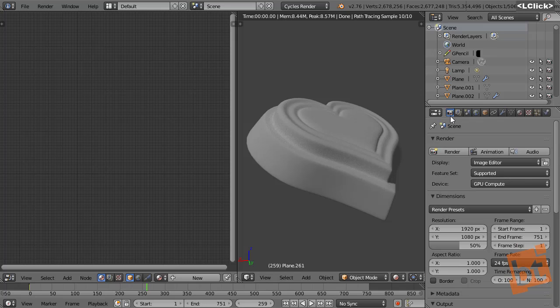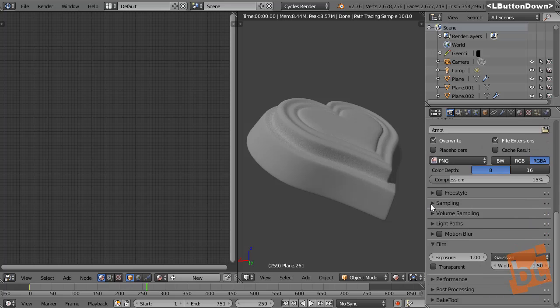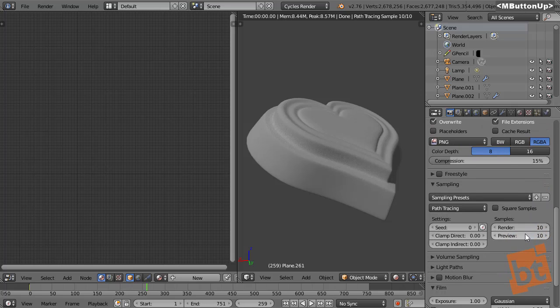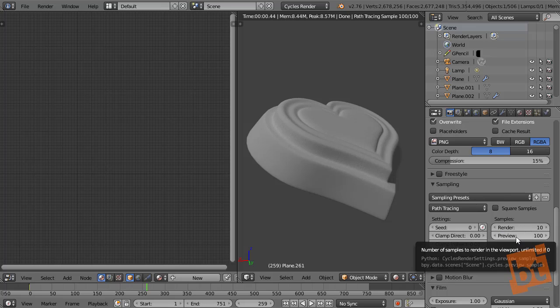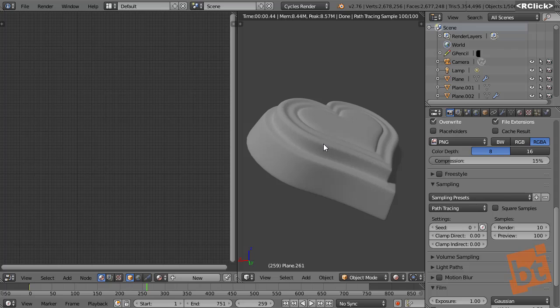All right, I'm going to also go here to the render tab, and under sampling, I'm going to add 100 here, so we have a few more samples. So the render here is cleaner. We don't have that much noise.